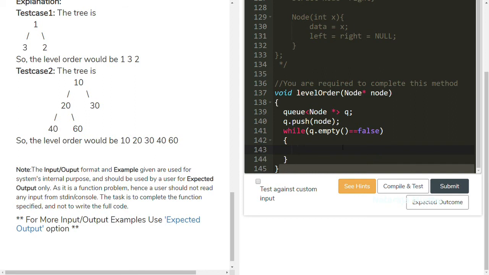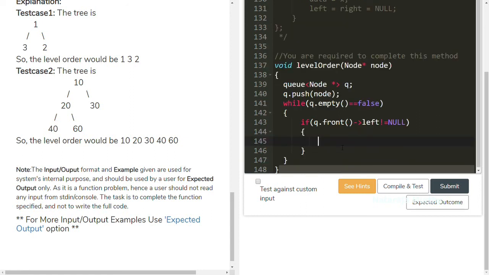Then we need to check first if Q.front's left is not equal to null. Then we need to push the left child address into the queue. You need to know the logic of what is going on.